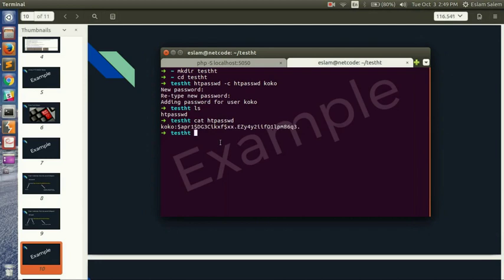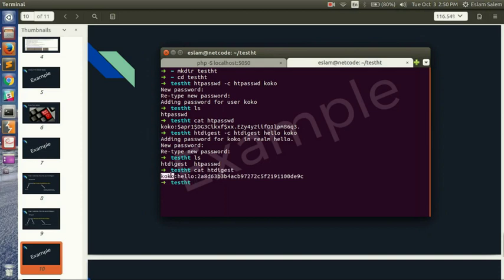Here we will find the username followed by the password in MD5 with the APR algorithm. Now let's generate another file for htdigest. We use -c for create, and the file name, followed by the realm, and the username. Now it asks for the password, so we add the password and the password again. Let's view the contents. Here we find the username, the realm, and the password in MD5.